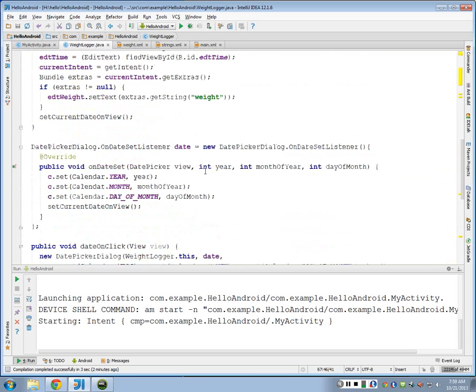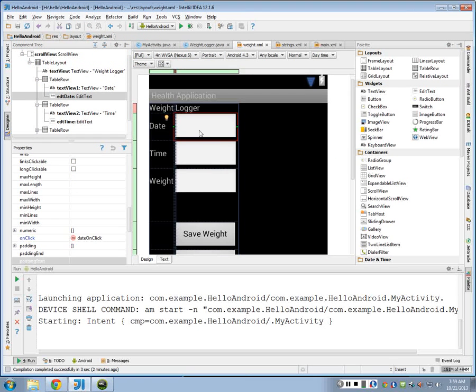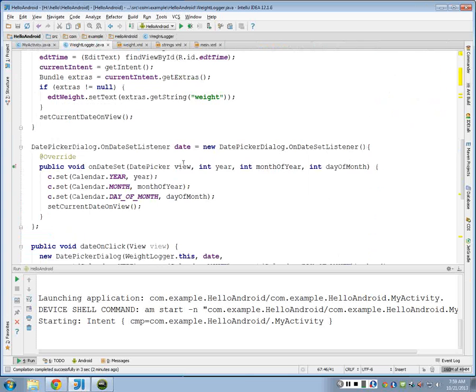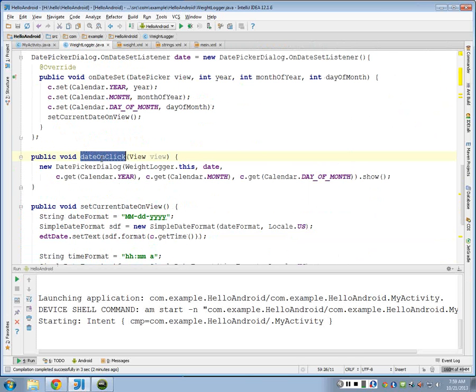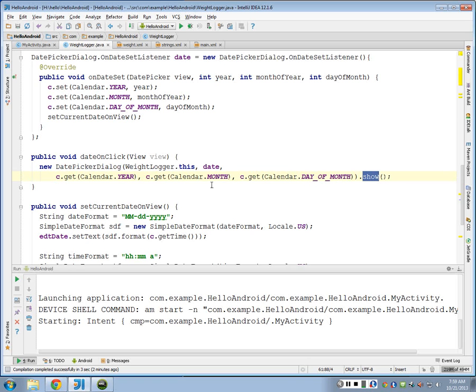Okay? So the last thing we need to do, though, is in our project for our XML file, we have to change the onClick here for the date edit field to our date onClick method that we just wrote. All right, so date onClick. So it starts by clicking here, the date onClick. Once they select that, that creates a new dialog with all the data that I need. So we're passing it the current date, month, day, year to the calendar dialog. And then we're finally showing that calendar dialog.